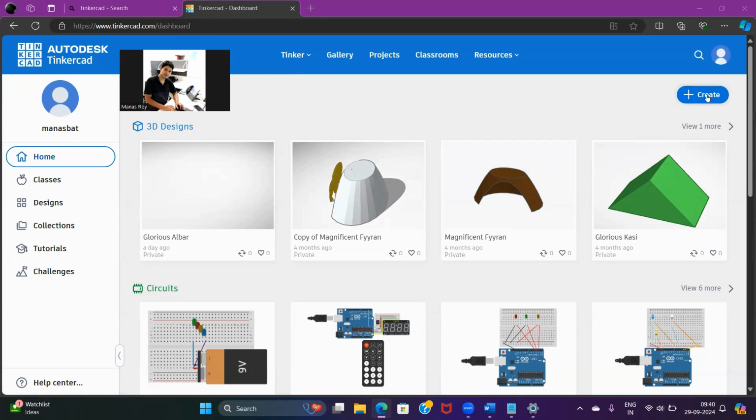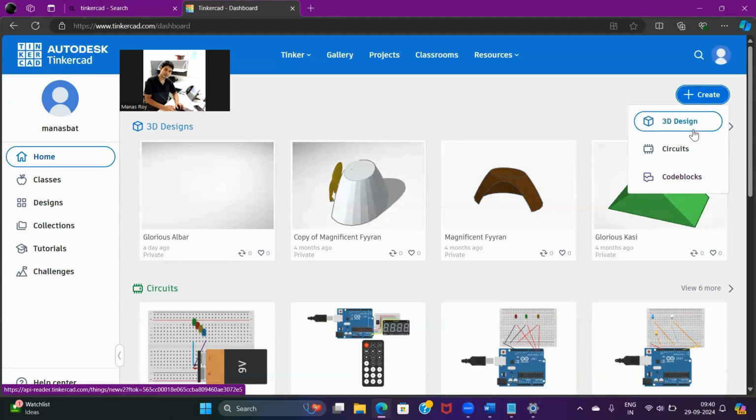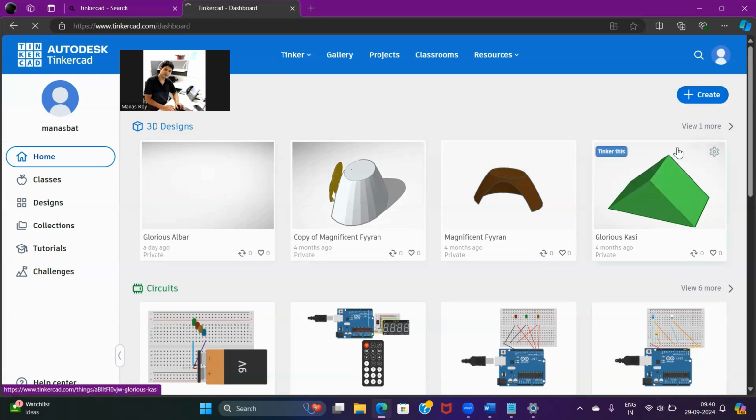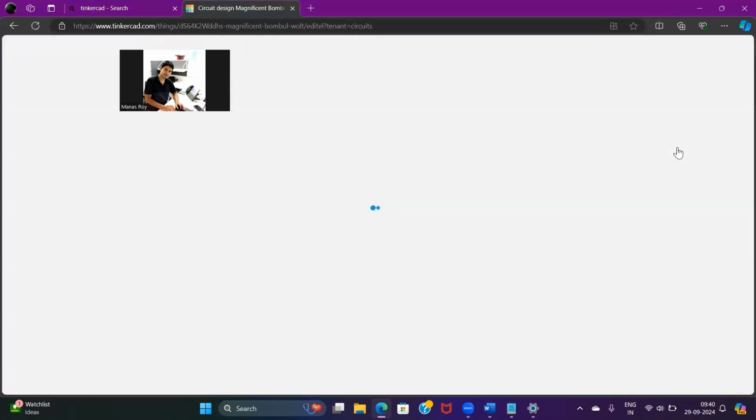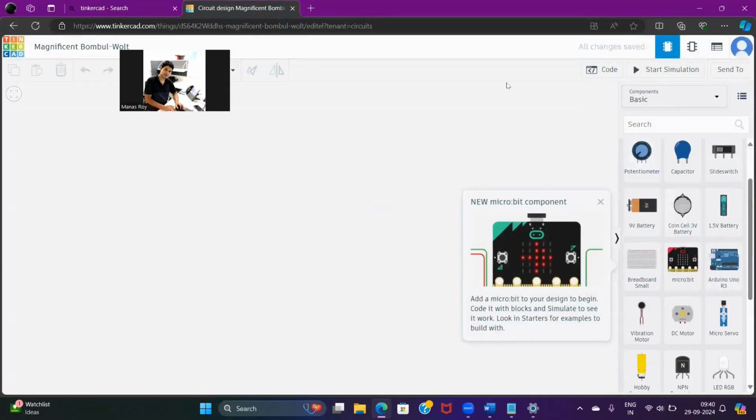So what we will do, we'll click here on Create, and in this Create you can see different options. As I told you, there is an option for 3D design. You need to draw the 3D images or diagram here, then you can print with the help of a 3D printer. But today we'll see circuits. So I am clicking here on Circuits. As soon as you click on that, you get this kind of page.